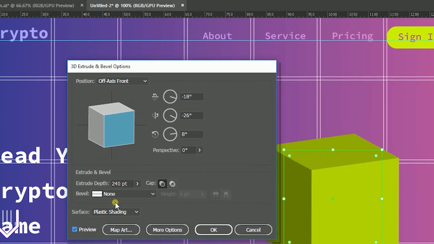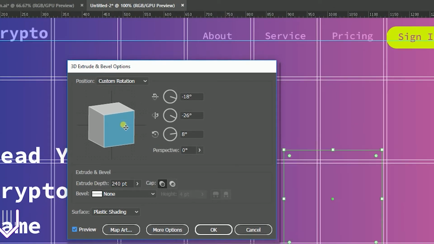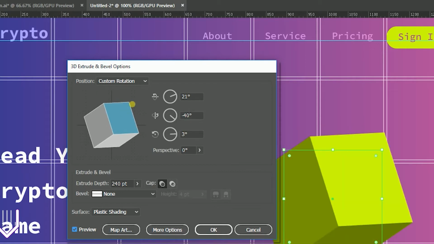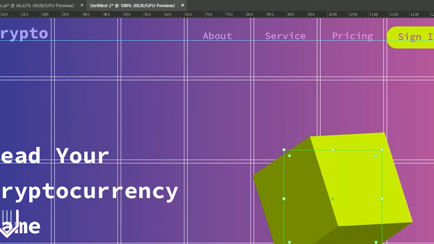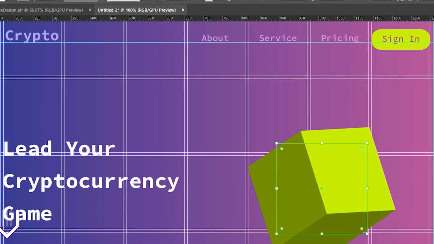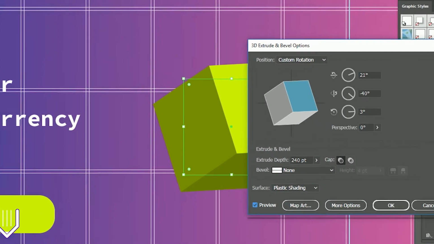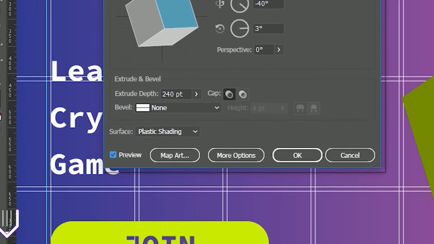Check preview, and then we need to rotate it. I'm gonna position it here. So if you continue the side of this cube, it should point to the hour button. Then from the surface drop down, select the diffuse shading. Then click at the Map Art button.